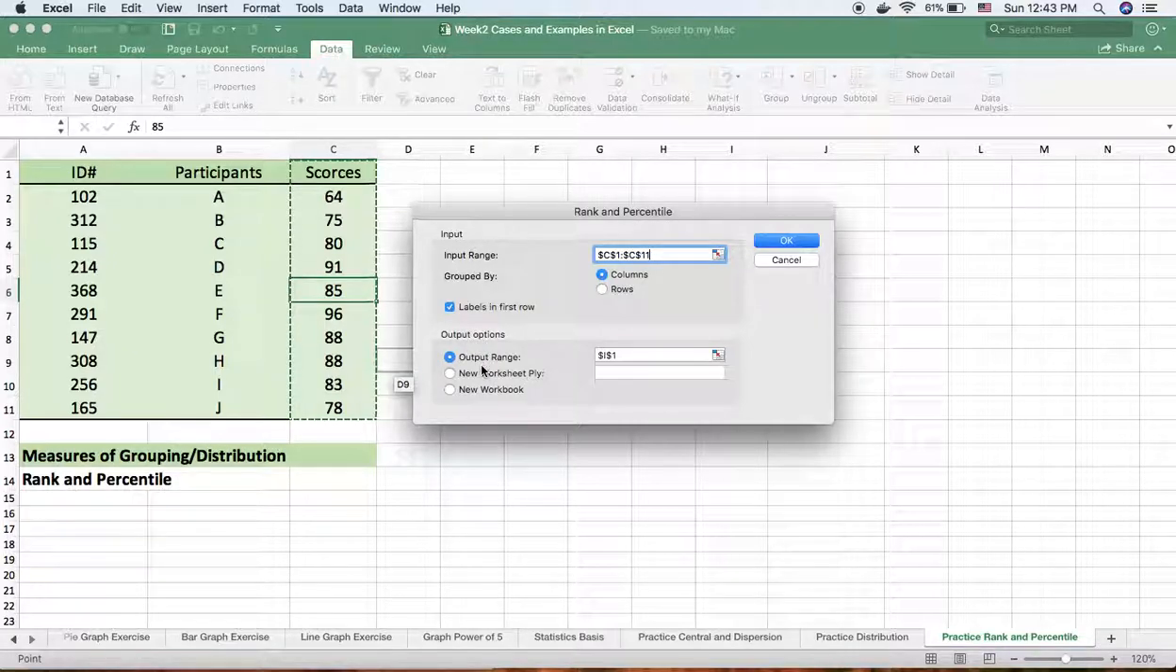Then the output options. That means you can put your output in this sheet anywhere, or open a new sheet, or open a new workbook. I want to stay in this sheet, that is why I choose this one. And I want my output here. I want to put my output here.